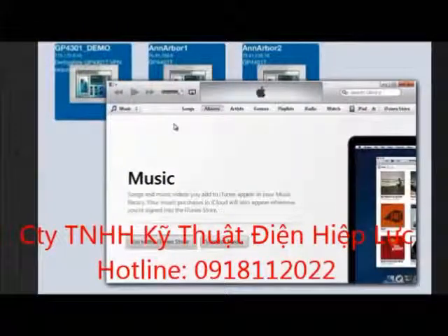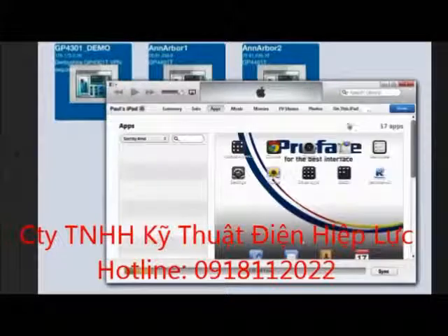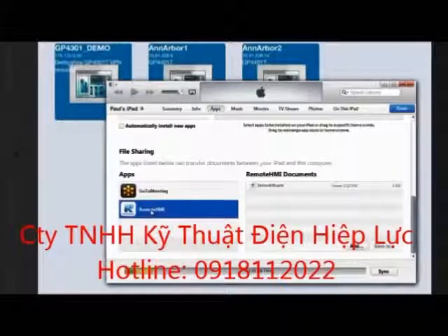And in your iTunes software, when you plug your iPad in, I've got my iPad plugged in via USB into my computer here, and I go to iPad, then to apps. If you scroll all the way down the bottom, you'll see remote HMI, and there's that server info XML file that we've been referring to.